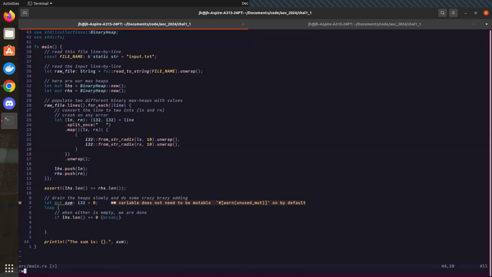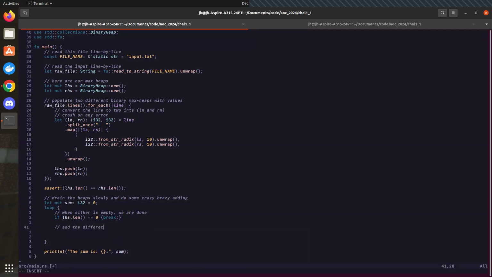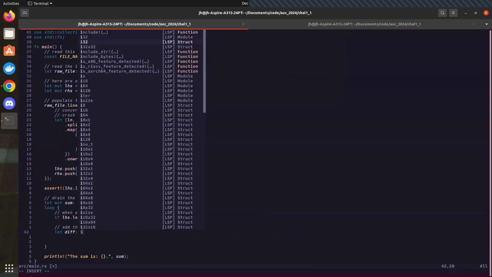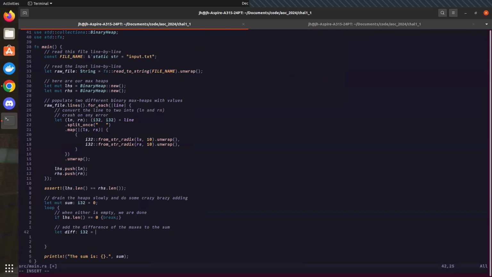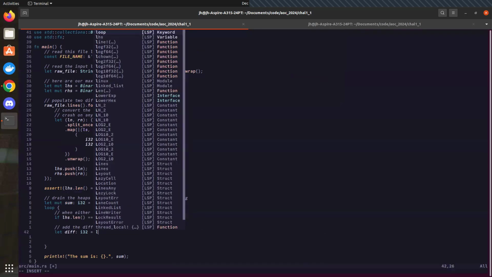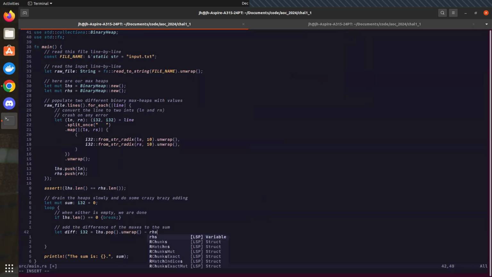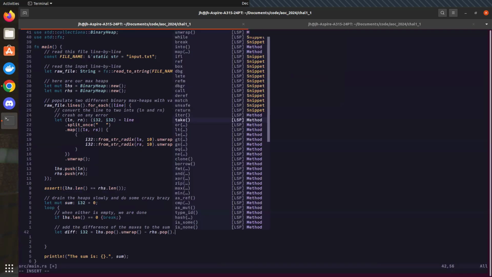Let's make it a proper sentence, even though it's not important. So I guess we just add the difference of the mins of the maxes to the sum. So our difference is an I32, and it's just going to be left-hand side dot pop dot unwrap minus right-hand side dot pop dot unwrap, and we can call unwrap here.